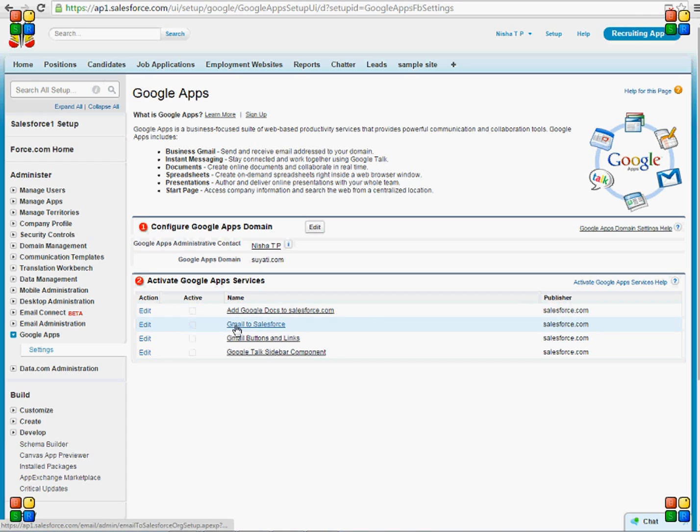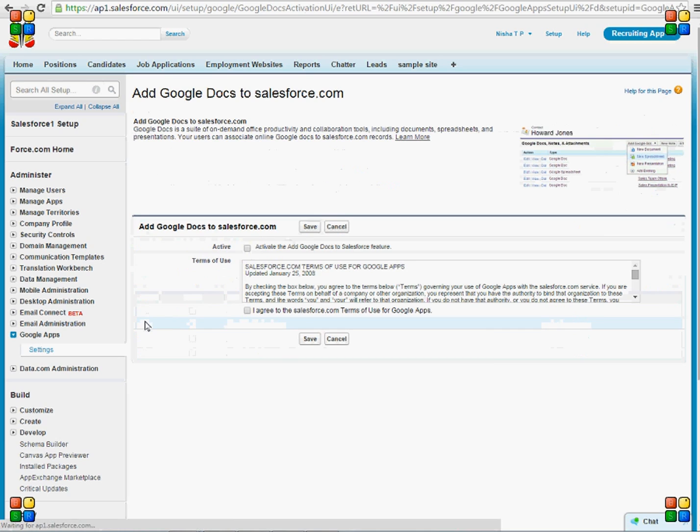The first one is Add Google Docs to salesforce.com. Select the Edit option. Google Docs allows you to create on-demand documents, spreadsheets, and presentations, edit them in your browser, and work together in real time with other collaborators. Now to activate this, click the checkbox to activate the Add Google Docs to Salesforce feature. Then also check I agree to salesforce.com terms of use for Google Apps. Then save it.